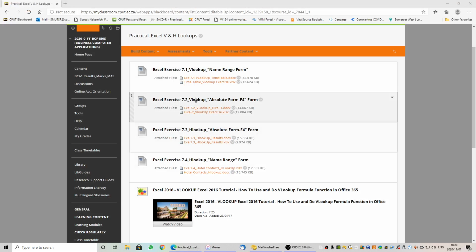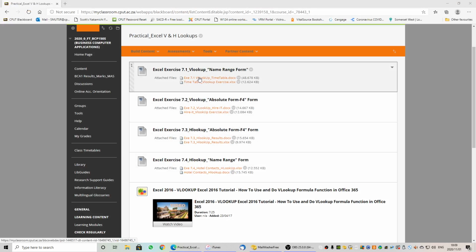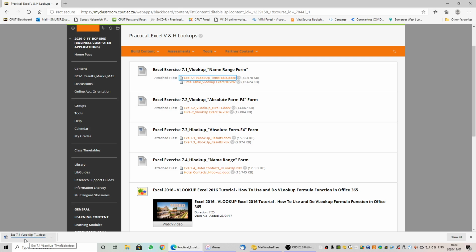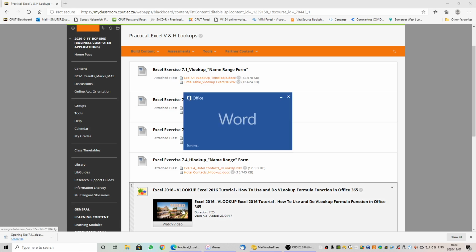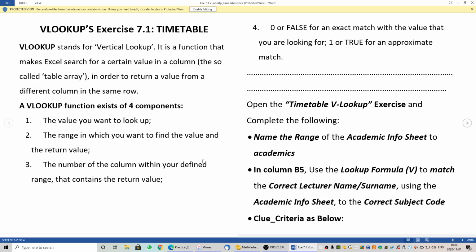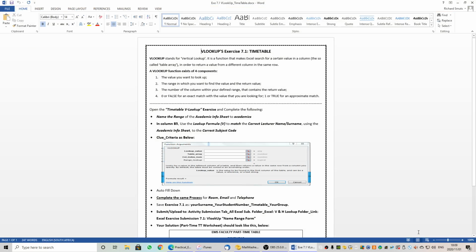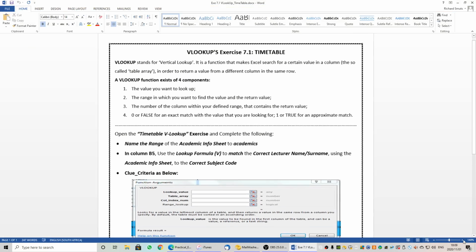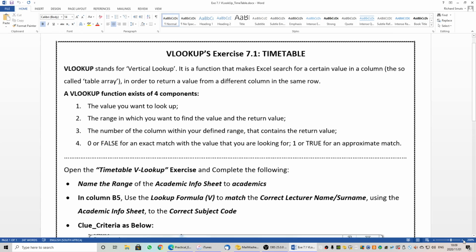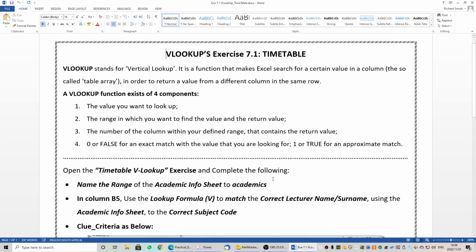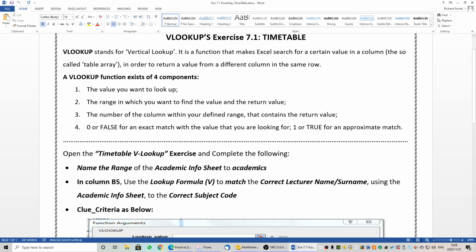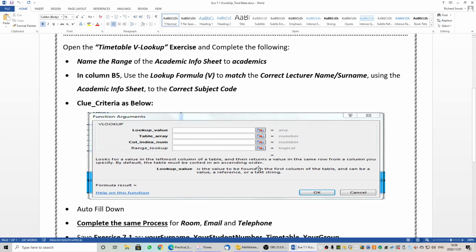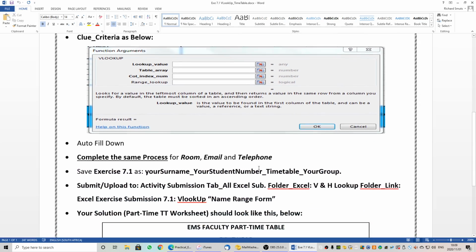Okay, we are now going to move on to Excel 7.1. Let's take a look at the questions and what they would like us to do. Just waiting for Word to open. Okay, and this activity is a timetable. We have given it to you step by step to make it easier at the beginning of VLOOKUP. So there's some instructions in here with your table arrays and so on.